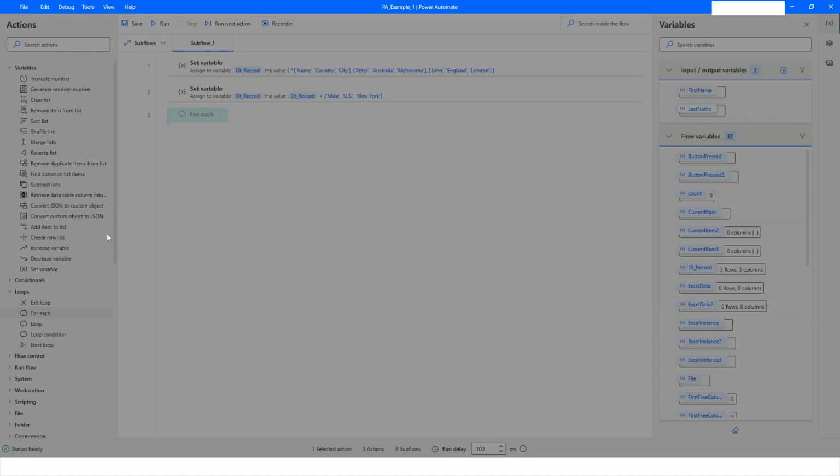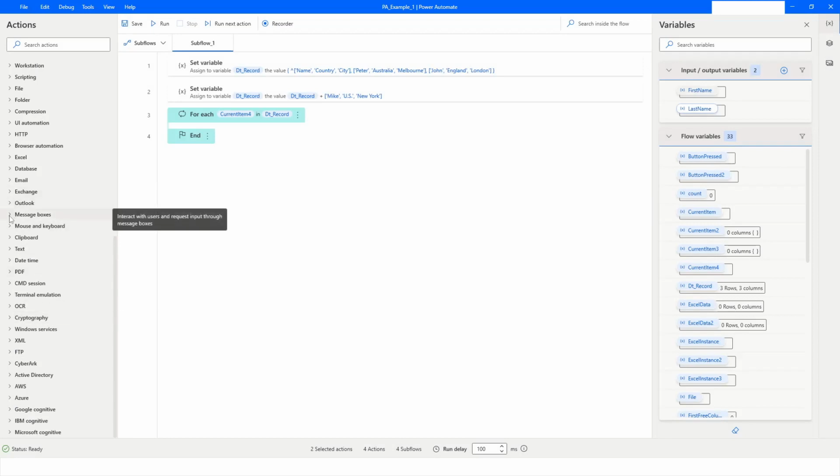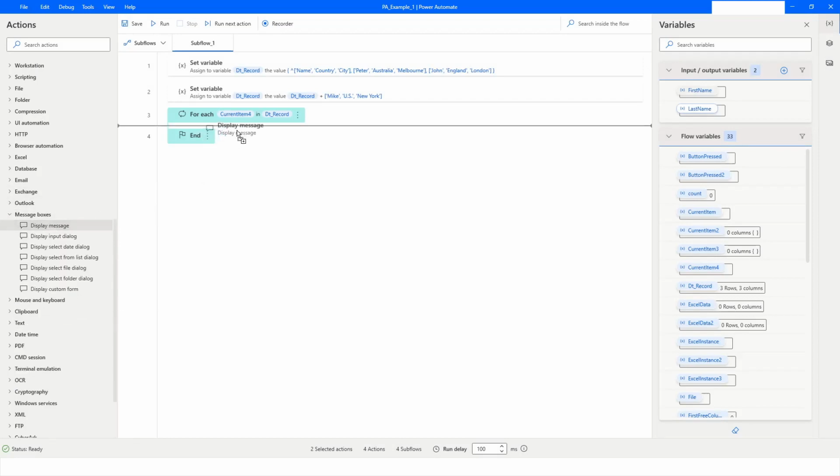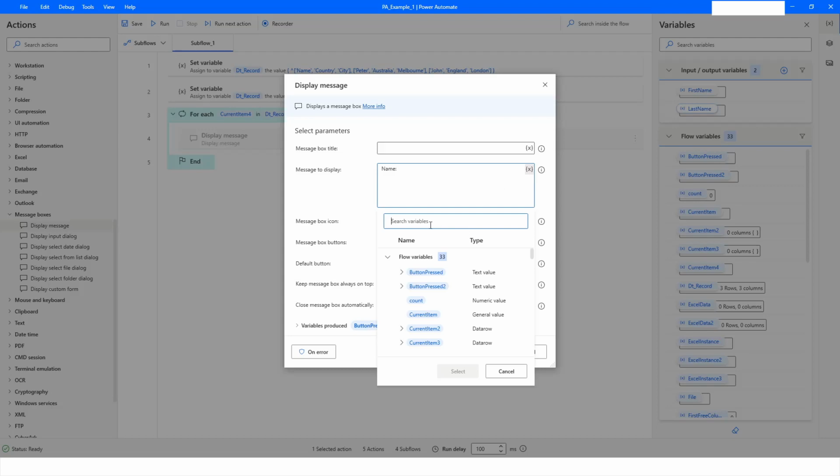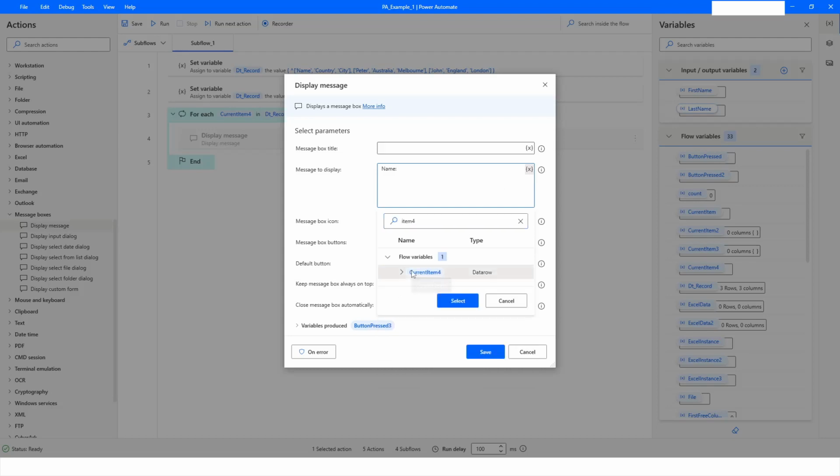You can click on save, and then you can go to the message boxes, take the display message, and here you can specify it as first name, or you can just say name, and then you can take current item 4, and then you have to specify the column name, which is name.